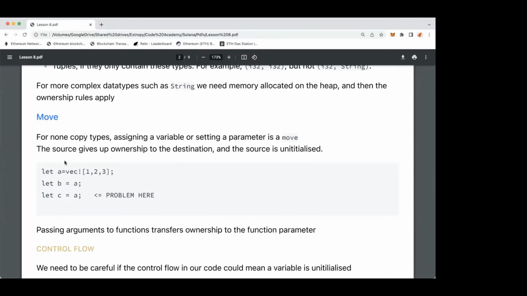Now, I've given a simple example here where we're assigning variables to each other, but this applies to all situations. So, for example, if you're passing a variable into a function as an argument, so you're passing the argument into a parameter within a function, then this is also a move, and so the ownership will transfer there as well. So the original variable will lose ownership of that value, and the parameter within the function will then gain ownership of that value.